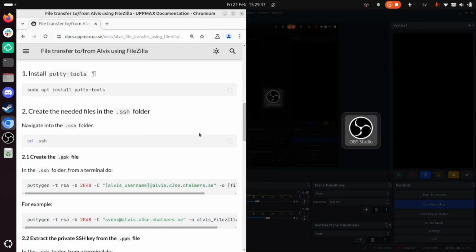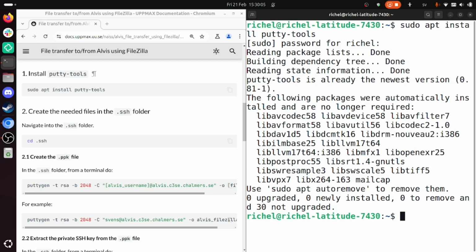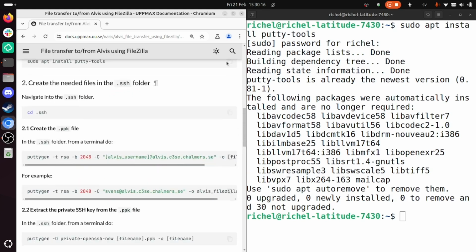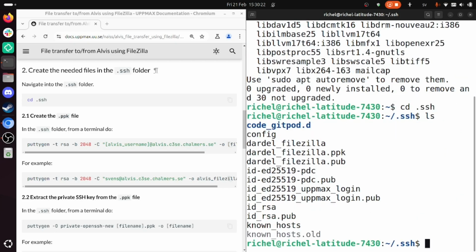I do this on my local computer. I've already done this, so you won't see the full thing here. Sudo apt install putty-tools, and it's already done, so it will not say anything there. Let's move on to the next step, which is to create the files needed in the .ssh folder. I go into the .ssh folder, and I see that there are some files there, but there's no Alvis files here yet.